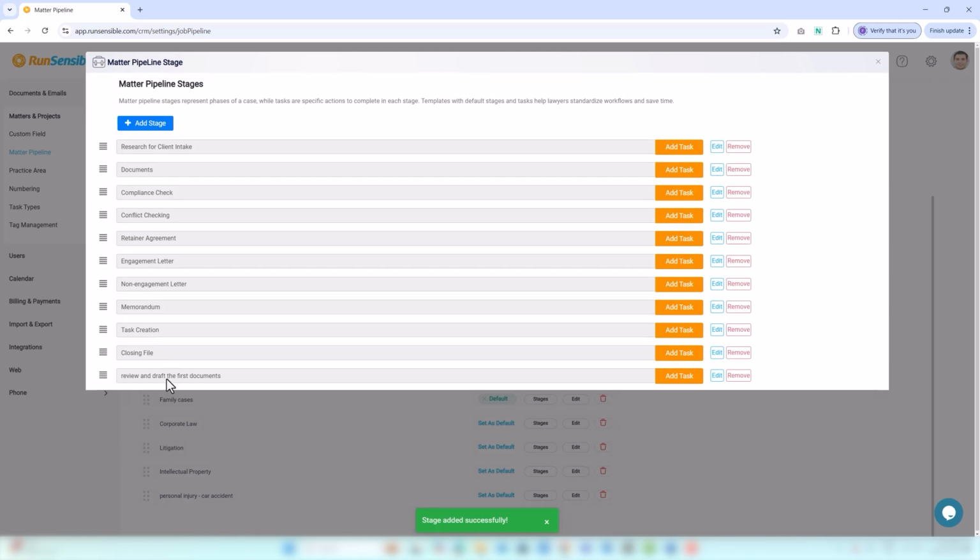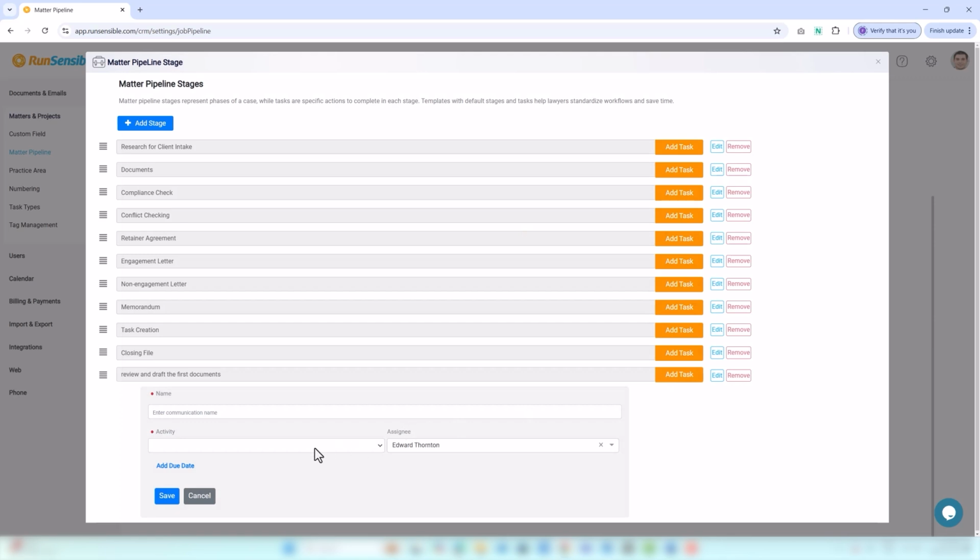Each stage in your pipeline can also include tasks, enabling you to track the progress of each project with precision. With the option to add subtasks within each stage, you can further adapt your pipeline to different scenarios without needing to remove or modify the primary stages.